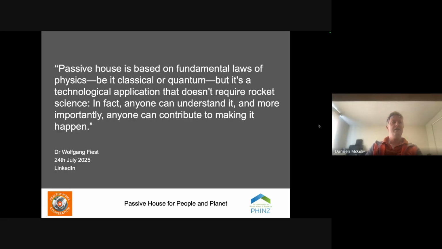But I posted something and Dr. Wolfgang Feist came back with this. Passive House is based on fundamental laws of physics, be it classical or quantum, but its technological application doesn't require rocket science. In fact, anyone can understand it, and more importantly, anyone can contribute to making it happen.